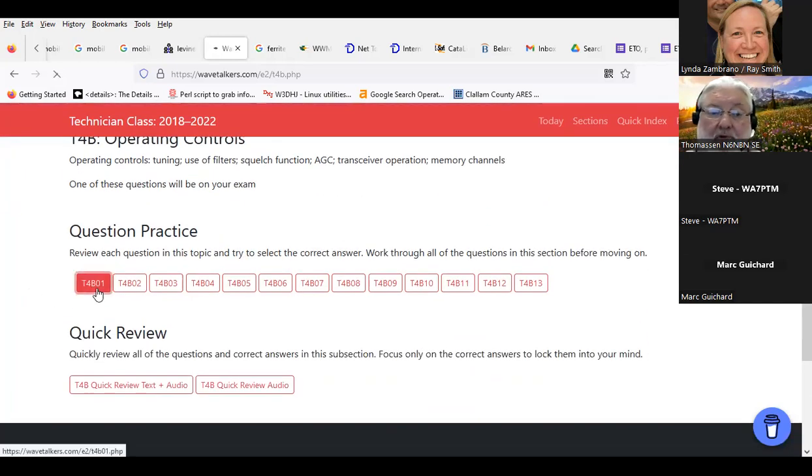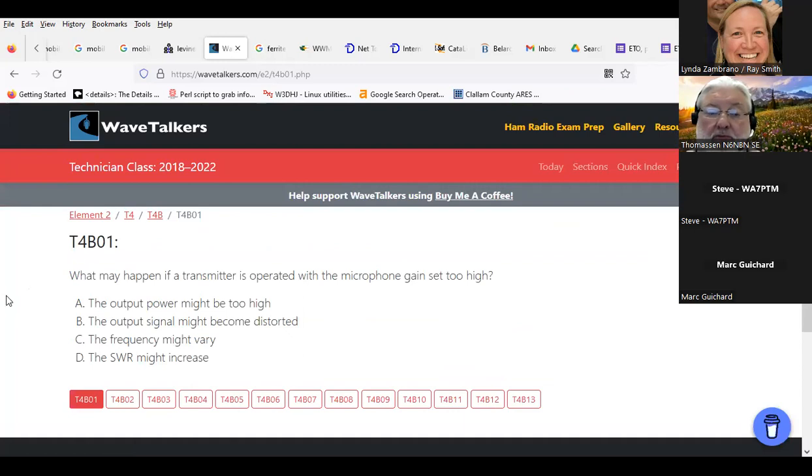Okay, question 1. What may happen if a transmitter is operated with the microphone gain set too high? In other words, the microphone is too sensitive. The radio has been set possibly accidentally. Somebody like me with a booming voice, I generally have to turn my microphone gain down or have the microphone several inches away from my face. So what could happen if you transmit with the gain set too high? It's going to distort the output signal.